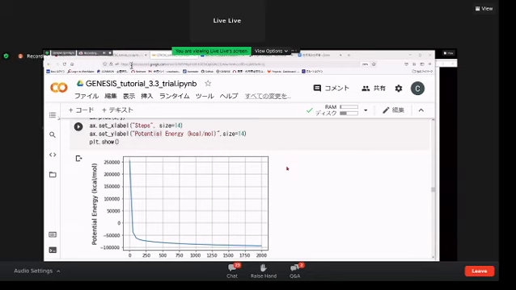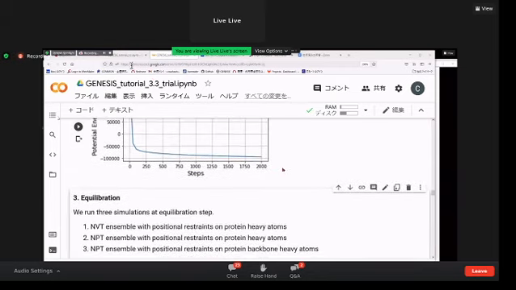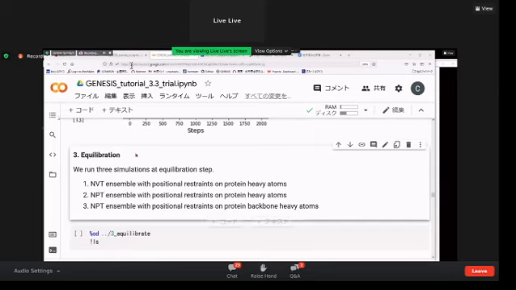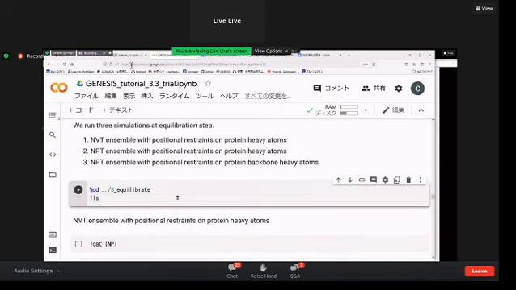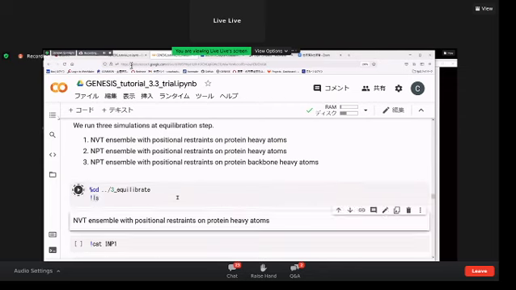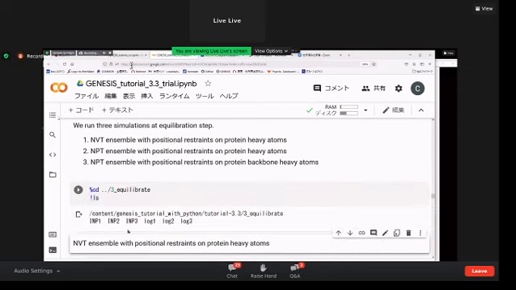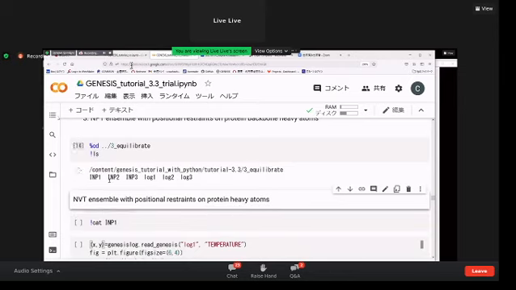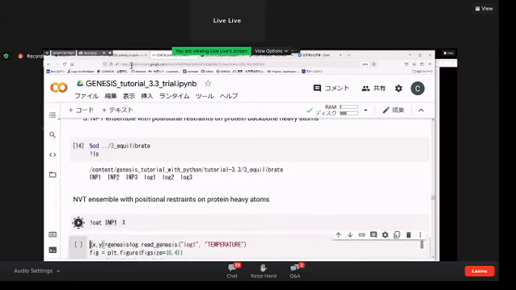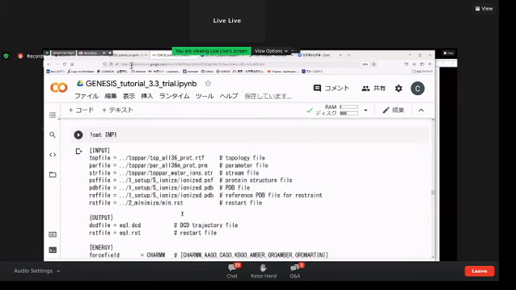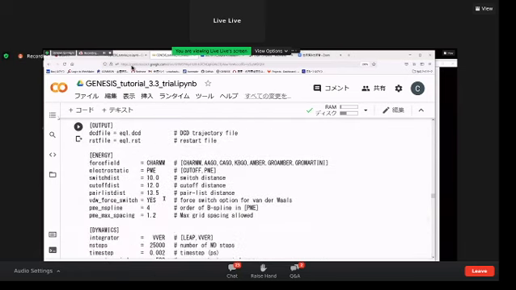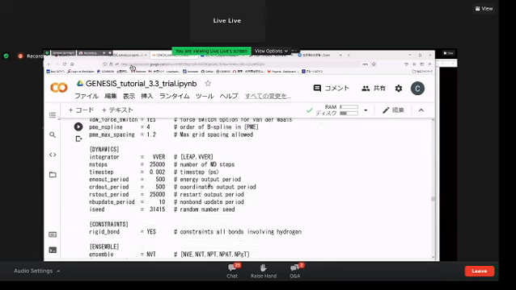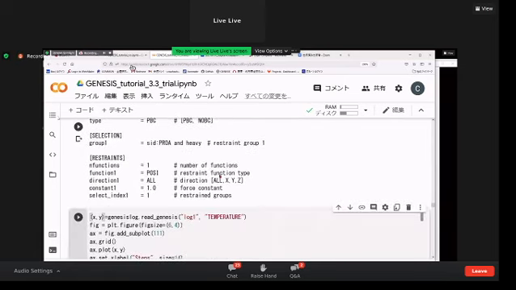Okay, then we are going to move on to the third step, equilibration. As I told, there are 3 simulations at the equilibration step. Please go to the equilibrate directory. Then you can see the 3 input and 3 output log files. As for the first input, you can see the whole set of this input file if you execute this one. That is the same as I showed you.